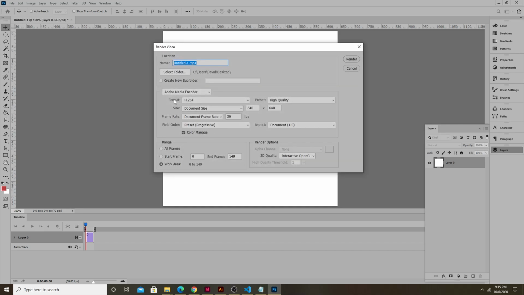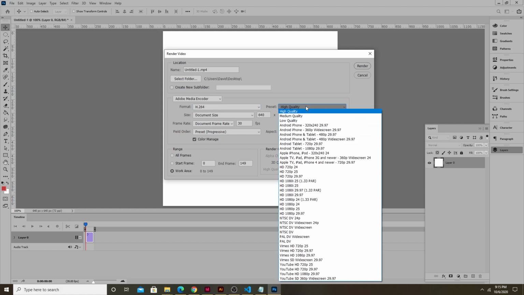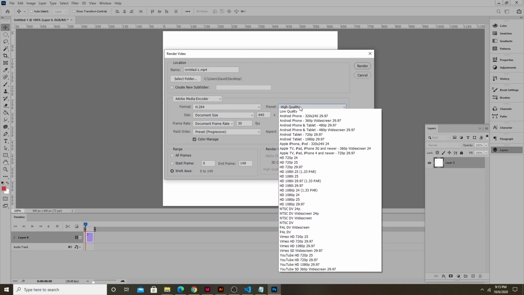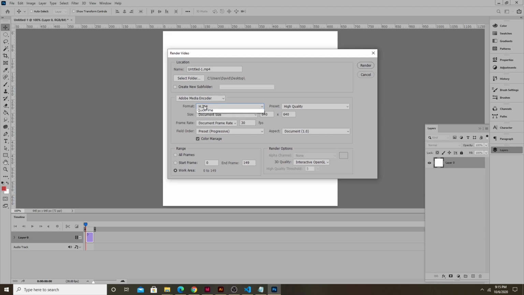Alright, here you can see format H.264, but we can also use these other encoding methods. And you can also choose how high quality you want to keep it. So the higher the quality, the bigger the file size, obviously. But yeah, Photoshop doesn't have that H265, it just has the 264.